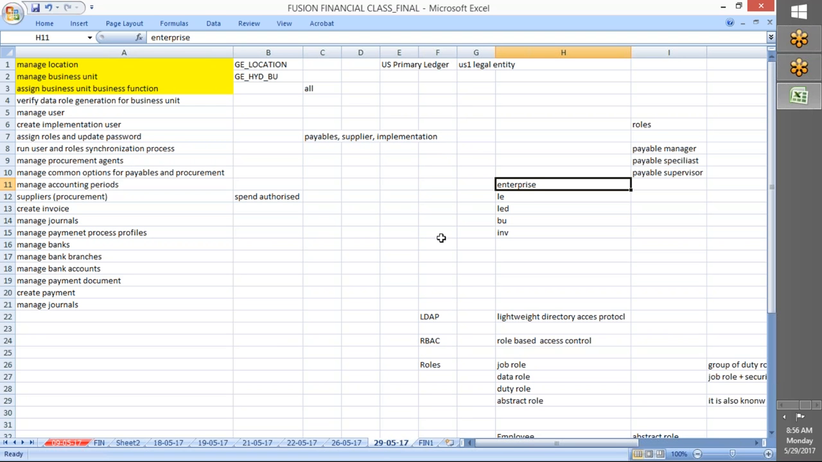Okay. And under assign business unit business function, we need not again select the business unit and all, since the ledger is mapped. Yeah, no need to. By default, it will apply for all the functionalities, all the business functions. So here the business functions are payroll, receivables, purchasing, procurement, all the material management. These are all the business functions.